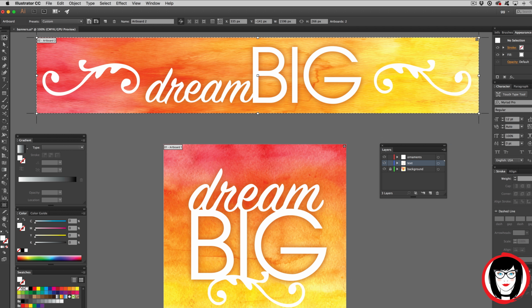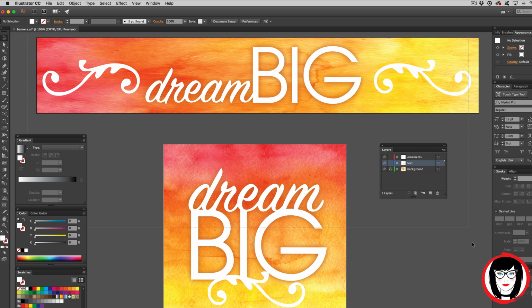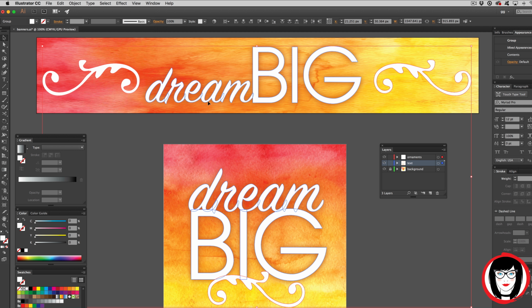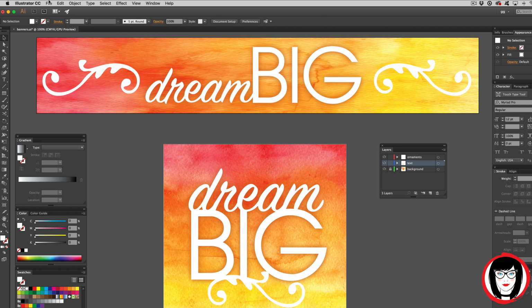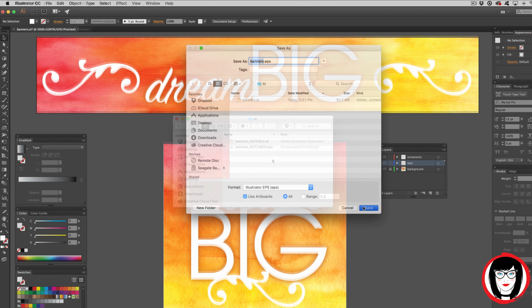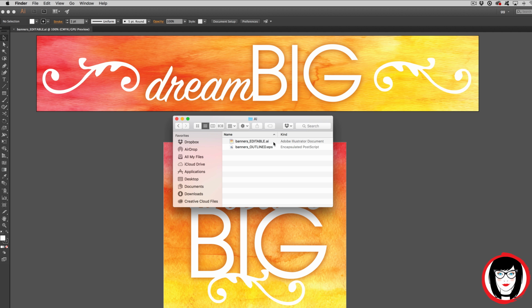A little trick I like to do is save my source artwork as an editable AI file where the font is needed in order to revise the text. And I also save out an EPS file where the font is outlined. This way, the EPS file that I could provide to a printer, for example, wouldn't need or require the font in order to be printed.